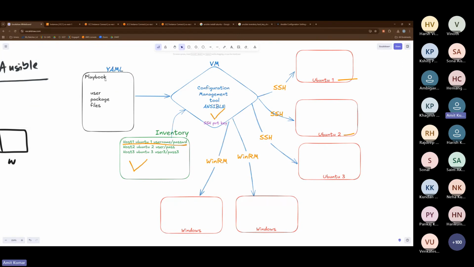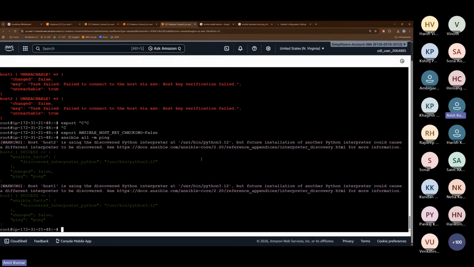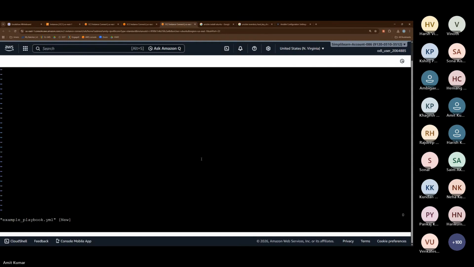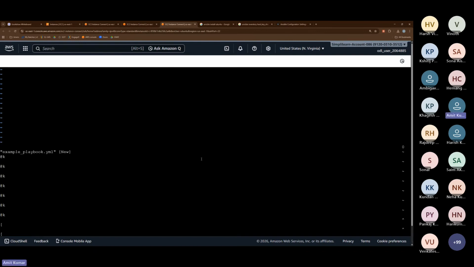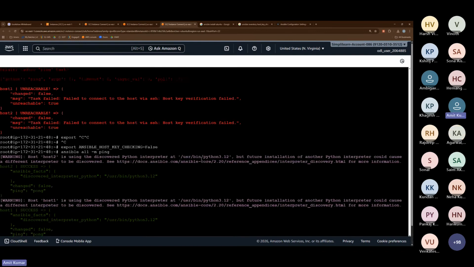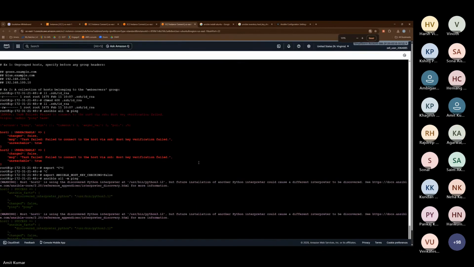And this playbook contains code for all the configurations that you want to manage on your host. So let me show you a quick example playbook. The playbook name can be anything, but it has to be a YAML file, so it will end in .yml. And yeah, this is not good. So Vim is not working. Let's do a nano.